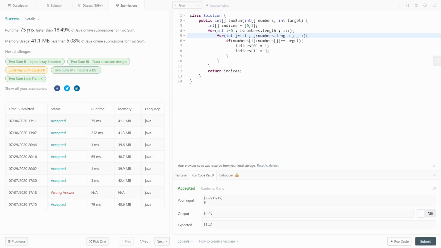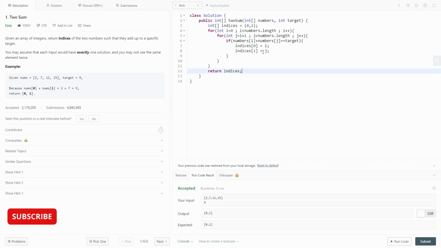75 milliseconds, faster than 18.49% of Java online submissions. So that's not the best solution, you can tell right away, because it's faster than only 18%. As I told you, this is a brute force approach. Next, let's try to do a little better. Now that we have a brute force solution, let's try to improve our performance.